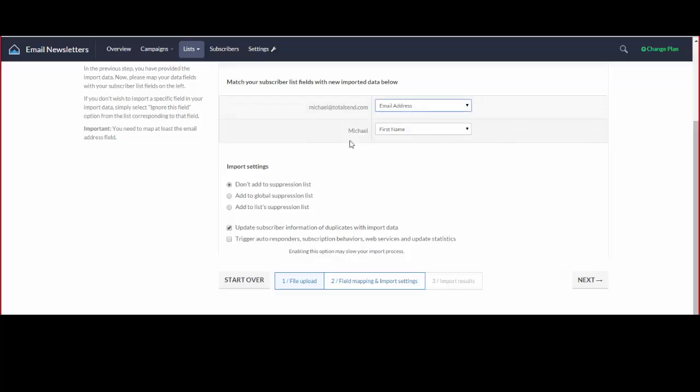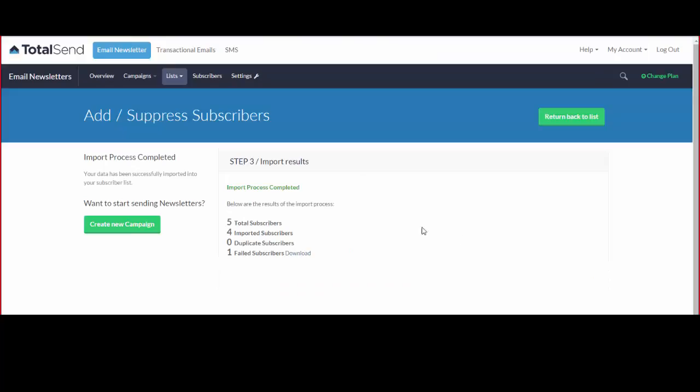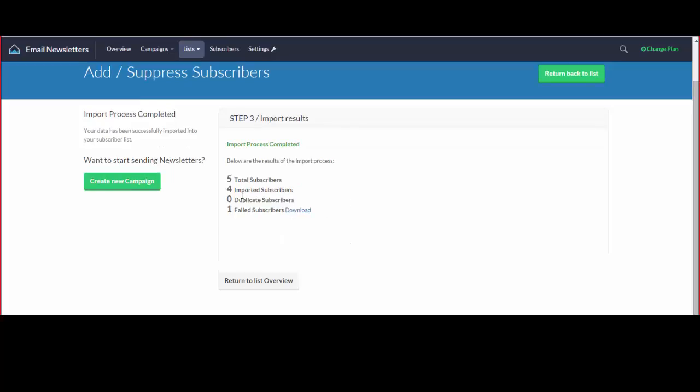Okay, so once I've finished all those settings and chosen the email address and any other relevant information, I just click next. And then the system will go ahead and import them. Now, I purposefully added a certain type of email address so that it would fail, just to demonstrate what a failed email address looks like.